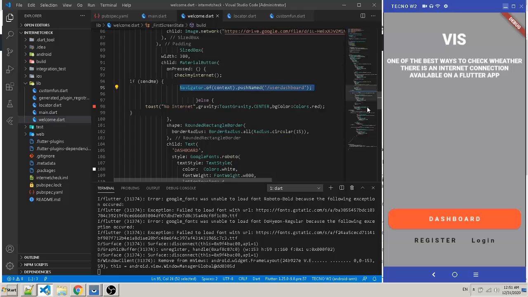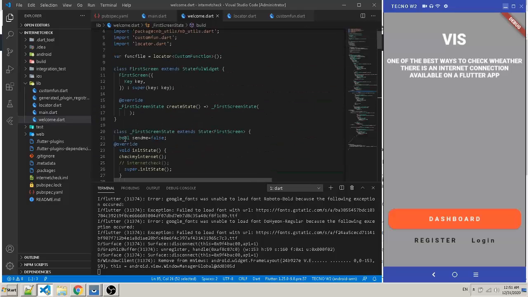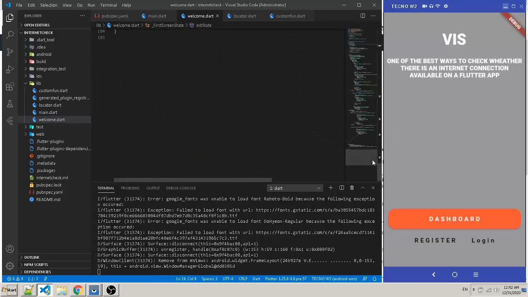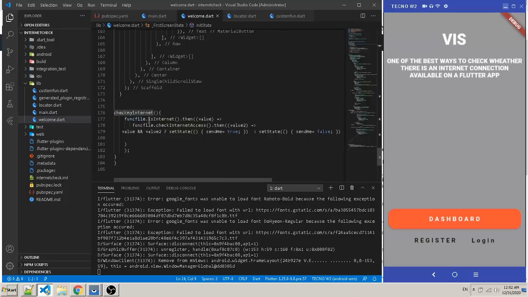show no internet. Now on start of the page, we set the boolean to be false. Now there's a function called check my internet, which is below here. It checks for the internet connection. First it checks the is internet function, then it checks the second one, check internet access. If the two values are true, then sendMe should be true, else sendMe would be false. So on load of the page, the system checks for this and automatically assigns the value to sendMe.